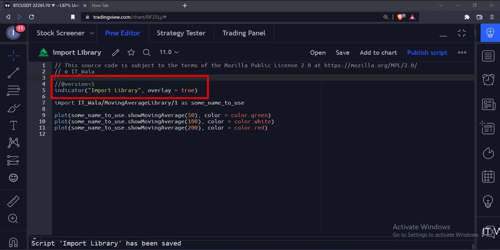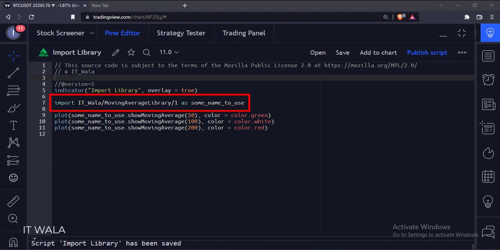This is an indicator function with name, import library. Here we have used the import keyword to import the library. And then we pasted our library link. To make using this link easier, we have given it some alias names like this. It is like a nickname for our library.